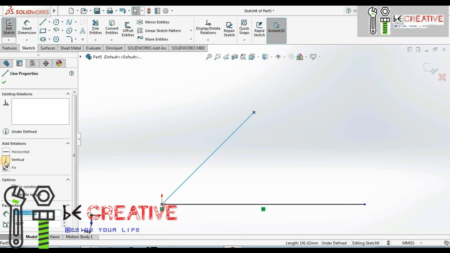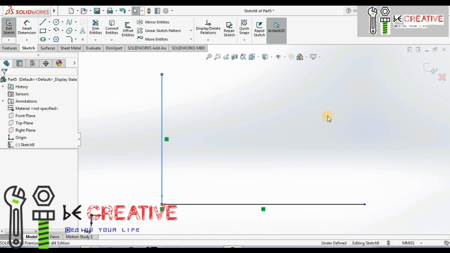As you can see, now I am selecting that inclined line. After that, I am selecting a vertical relation. Now you can see the inclined line is now converted into a vertical line. Here I am creating another line.